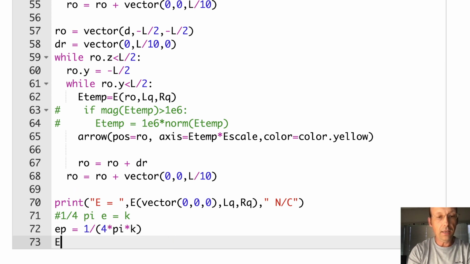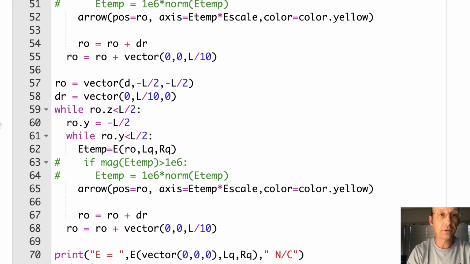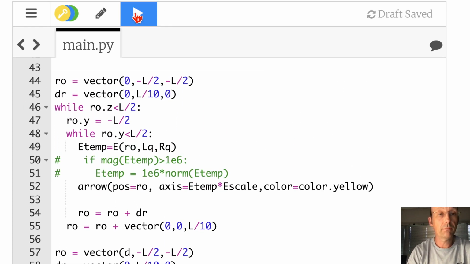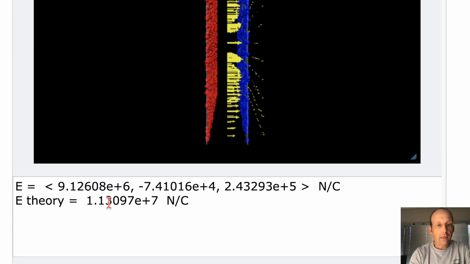And E theory equals Q divided by ep times L squared, which is the area. Print E theory equals E theory newtons per coulomb. And let's see how that works. If they're close, we win. Okay. So actually they are, right? These numbers look very different. This is the actual electric field, 9 times 10 to the 6th in the positive x direction.